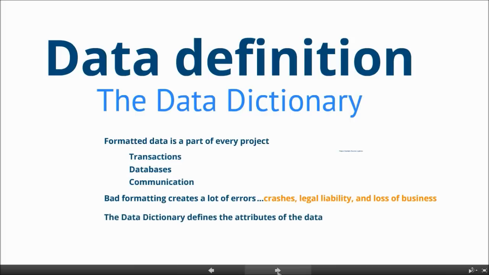The data dictionary defines the attributes of the data. So we're talking about the characteristics of the data. That's what the data dictionary defines. And if you've heard the term metadata, well, metadata means data about data. And that's really what we're talking about in the data dictionary. It's defining the metadata, because the metadata defines the data. Hope that makes sense.